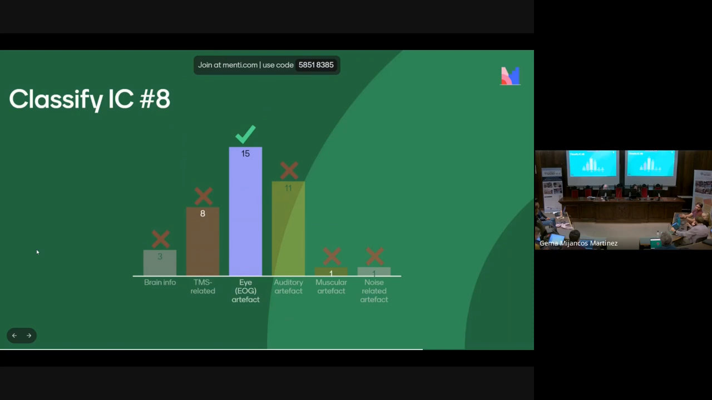Well, it was the EOG, not the auditory. I know it can sometimes be tricky to differentiate between both of them, but the topography is different. And also the peak that appears in the blink artifact appears at 100 milliseconds before the TMS pulse triggering, and the auditory artifact a few milliseconds later.